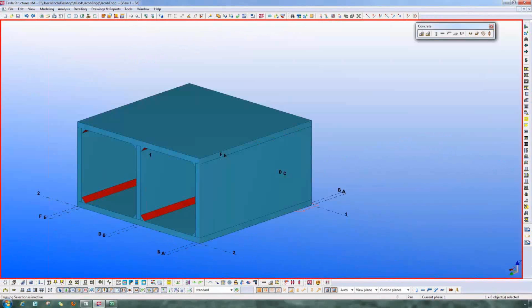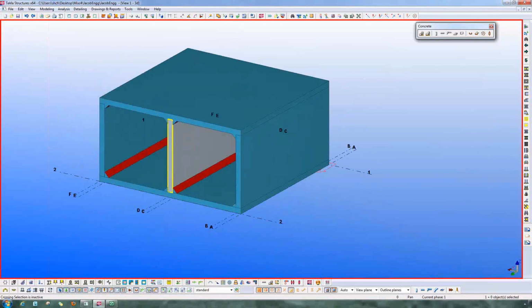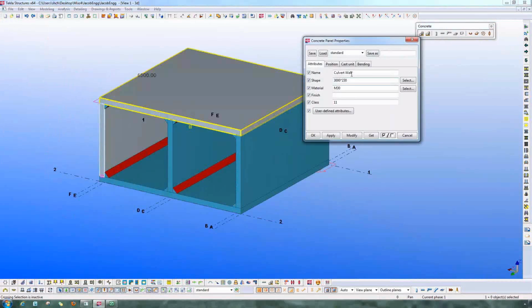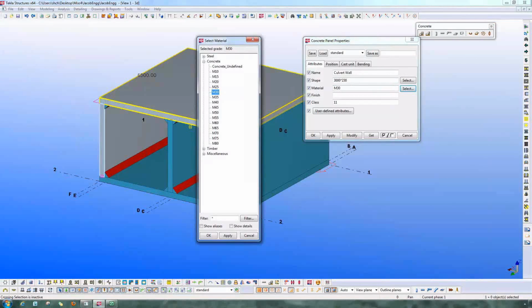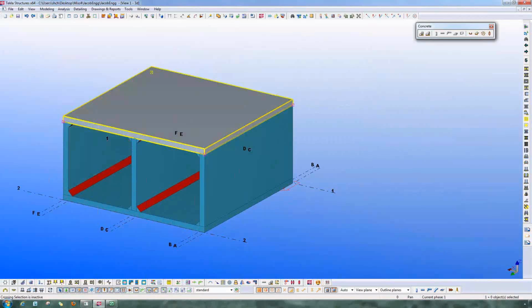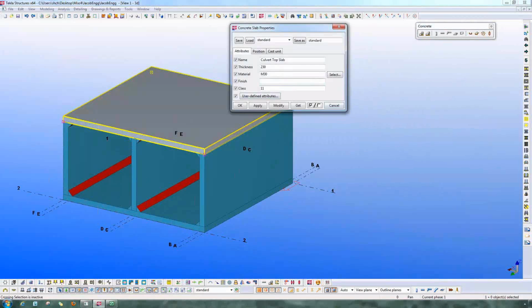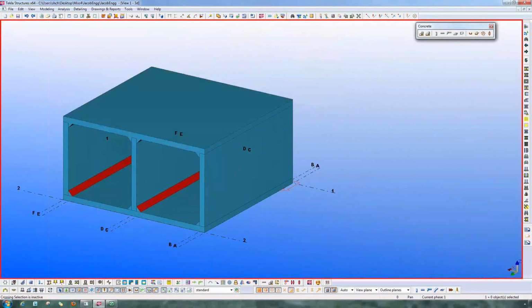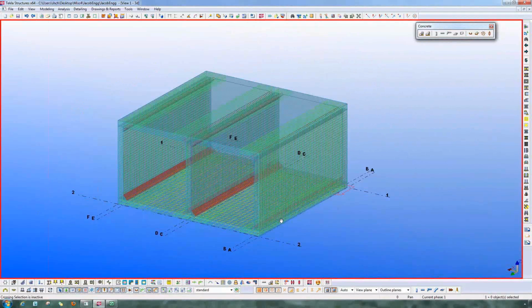Now to demonstrate the complete workflow, we will start with the culvert, where we model the culvert wall. The culvert wall thickness is 230 millimeters and the height is 3000, and the grade of the material is M30. Here we have the options to select the grade of the concrete, and the user can even add a new grade of concrete. We also model the top slab and the culvert bottom slab. Then to model the reinforcement, we have different methods.